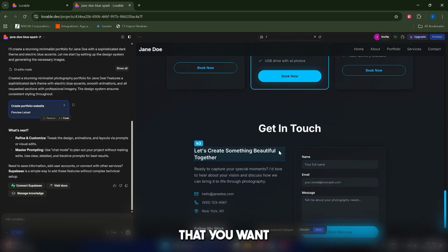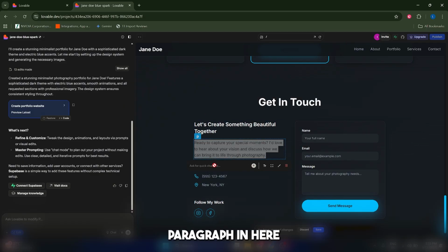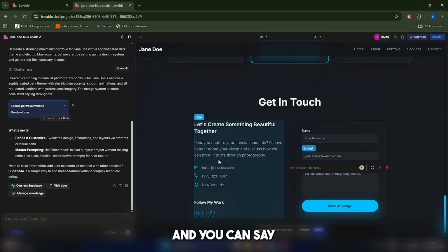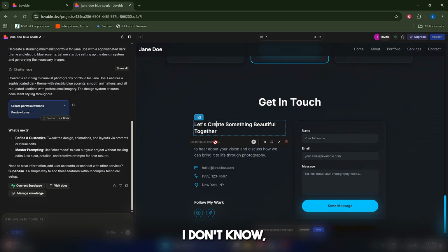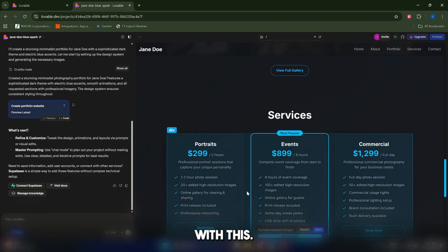Let's say, for example, that you want to modify this paragraph in here to make it more engaging. So this is something that you can actually do. You can just select this whole paragraph in here and you can ask for changes. Okay, and this as well. You can say something like, I don't know, make this more engaging, make this more personal, make this shorter, make this longer. You can do a lot of things with this.